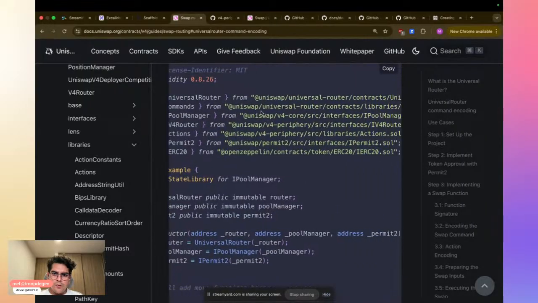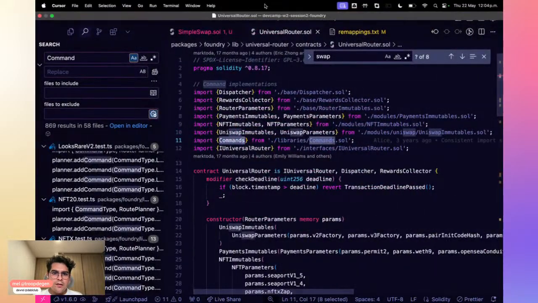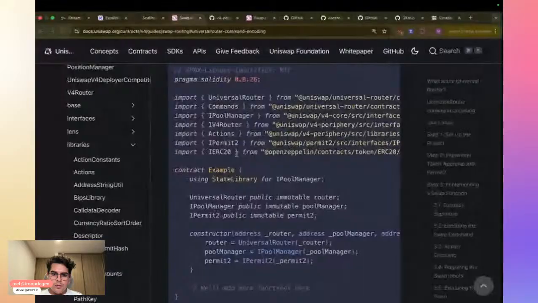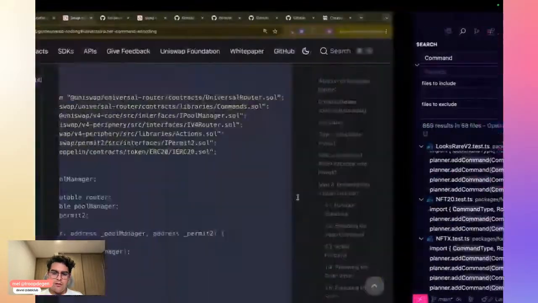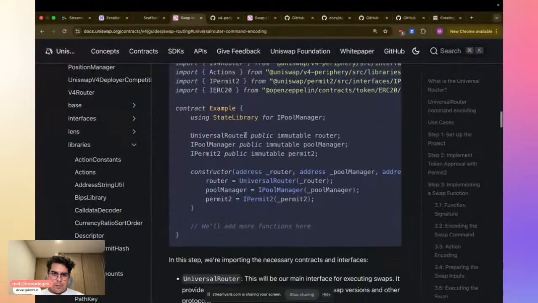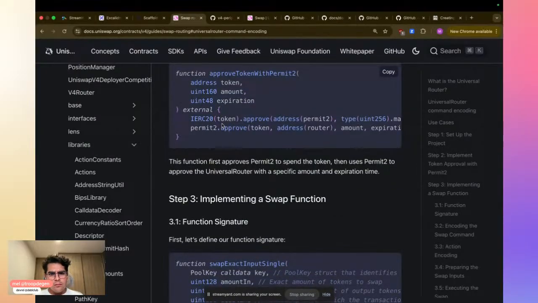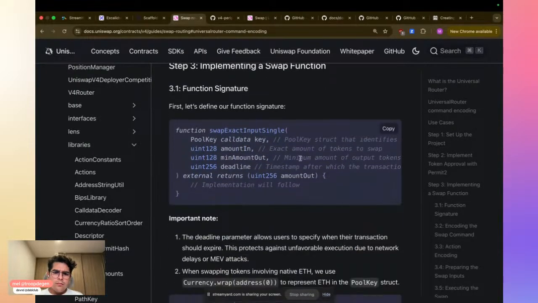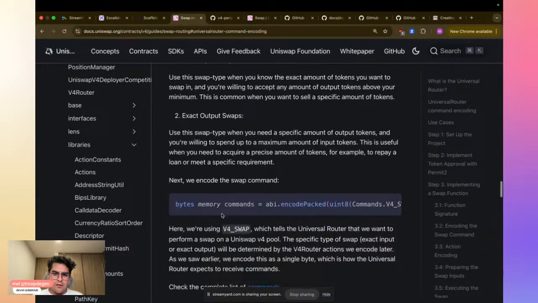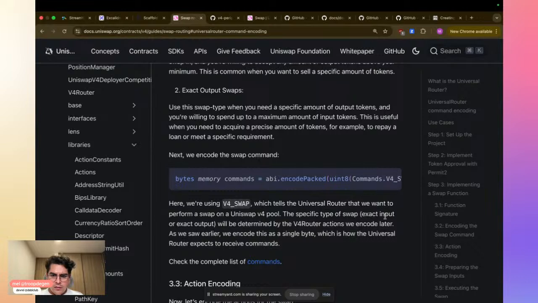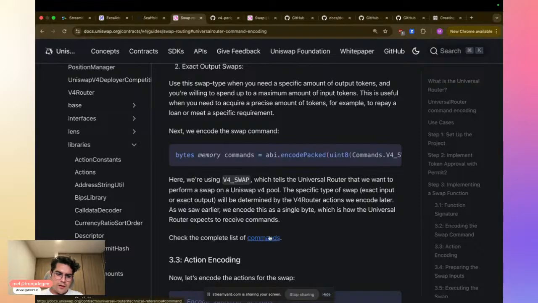Where is it importing it from? That's exactly what we're doing. Commands. We're in Uniswap universal router, contracts, libraries, Commands.sol. However, the problem here is that this command here are the complete list of commands.